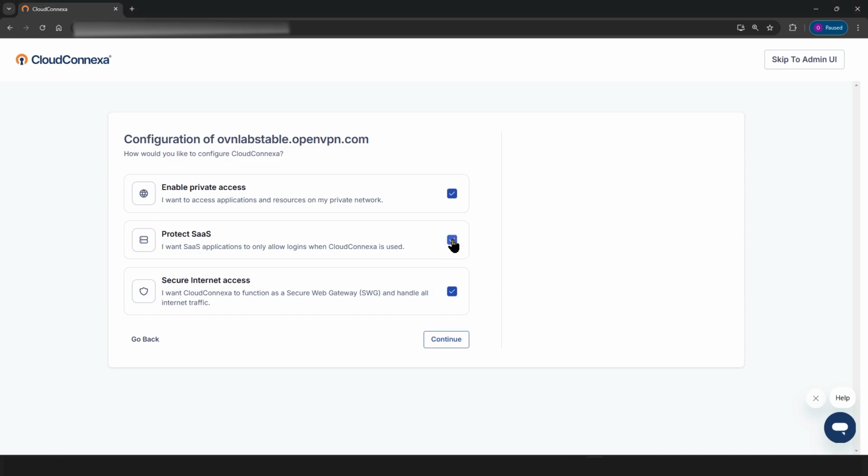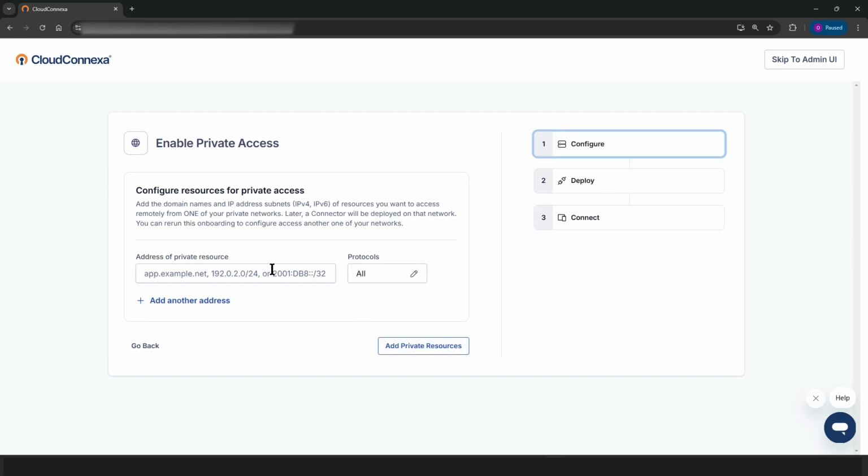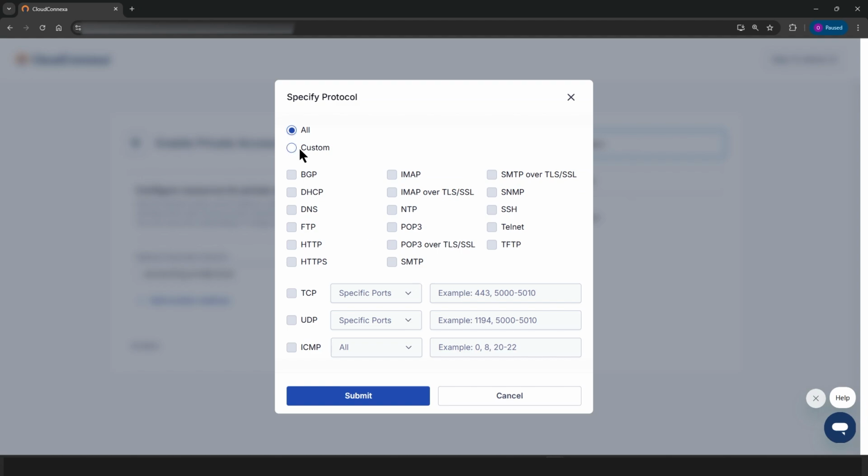For the purpose of this demo, I'm just going to leave it as remote access or private access and then click next. This is where we're going to mention our resources, either by domain name, IP addresses, or subnets. So I'm going to use an example here. Again, for my environment, I have a domain name for one of my applications. I'm going to use that, accounting.ovnlab.local. And then I'm going to choose the protocols or ports. For this application, all we need is HTTP and HTTPS. So I'm going to select those and submit.